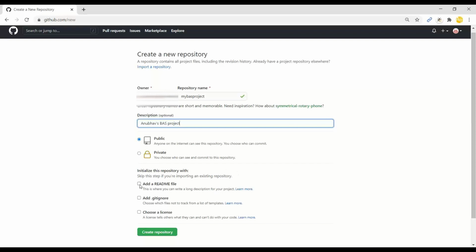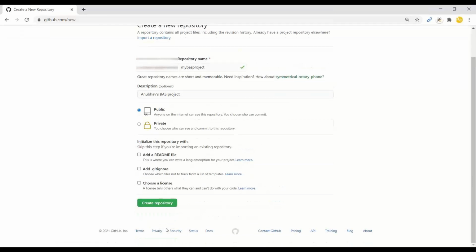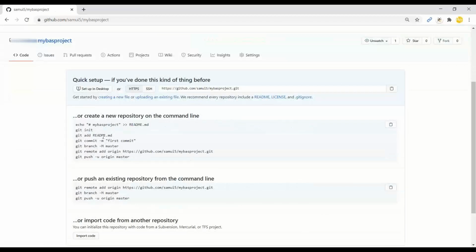Now I'm going to also add a readme file. You can skip that also, and you can just say create a new repository. Once the repository is created, you can see the steps here, the Git commands which you can use to connect this repository and move the code which is in your bash to the GitHub account.